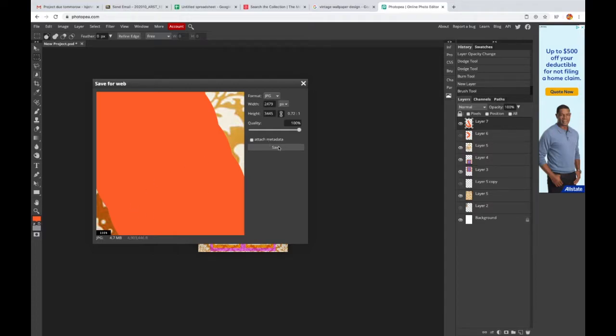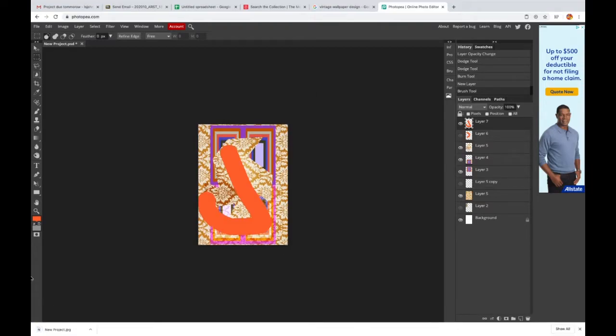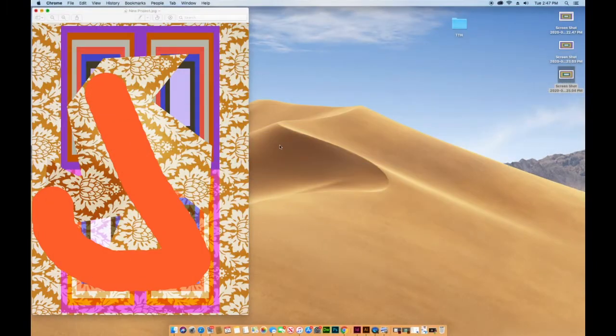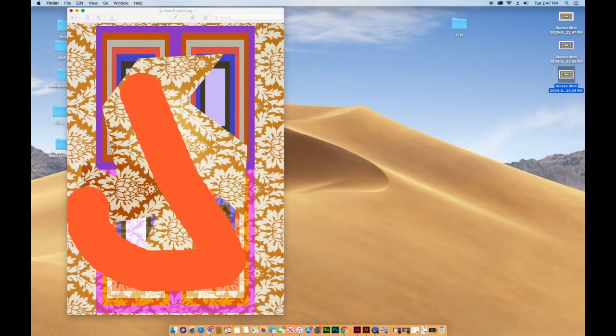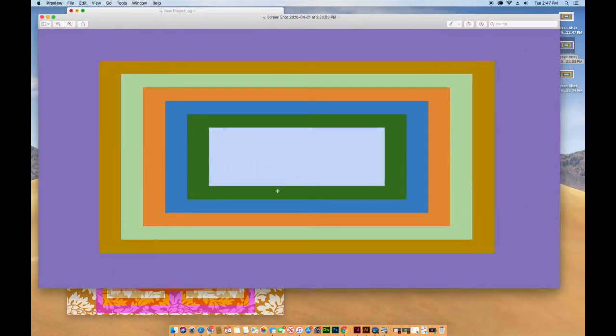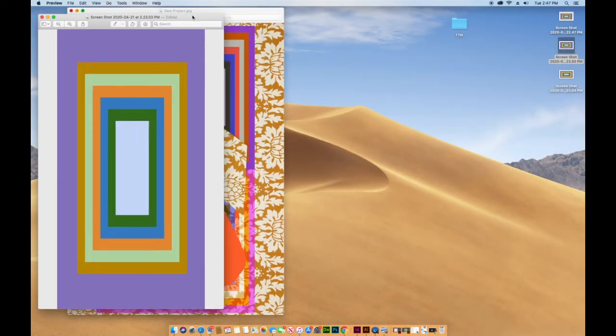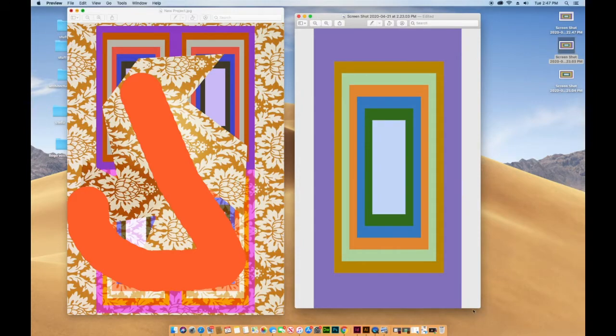You know it's going to be huge. Save. It's thinking. And it saved it. Open. There it is. Boom. Let's compare this to this other one we made. I'm even going to hit Command R and rotate that. See what the possibilities are?